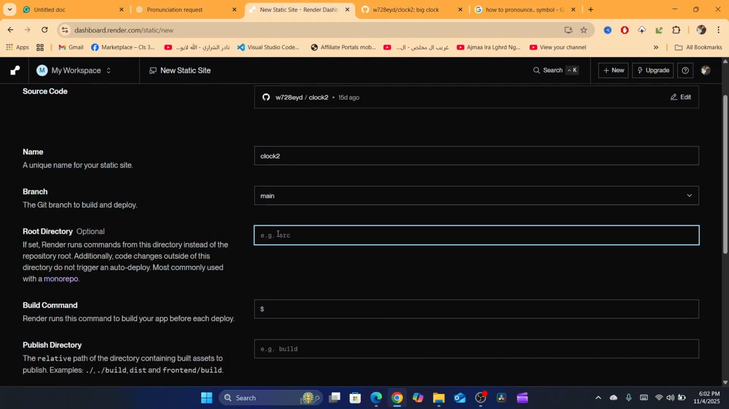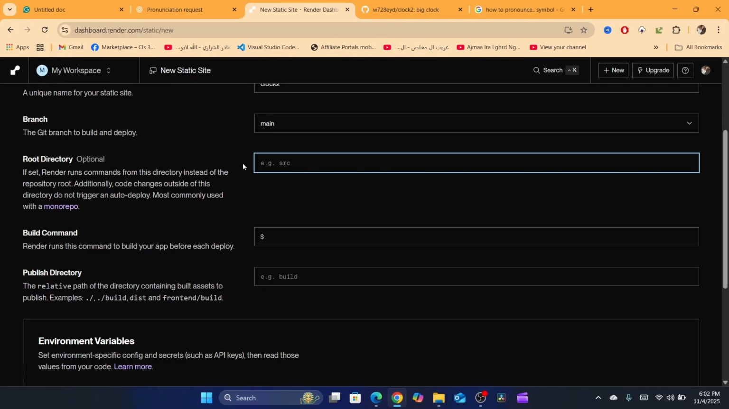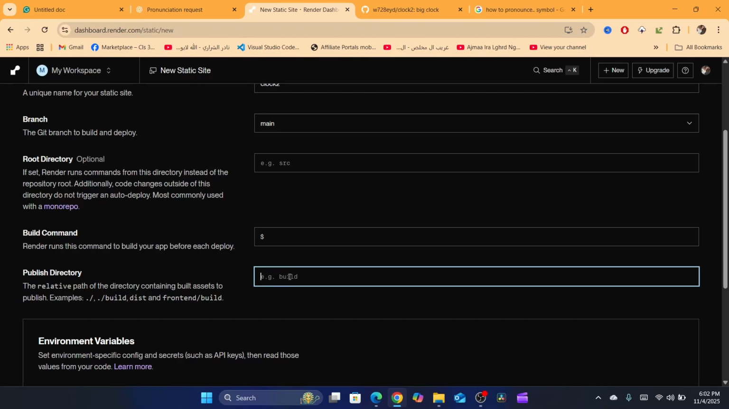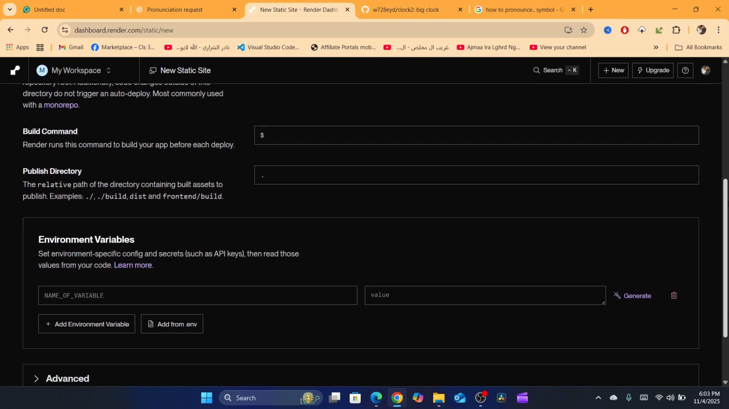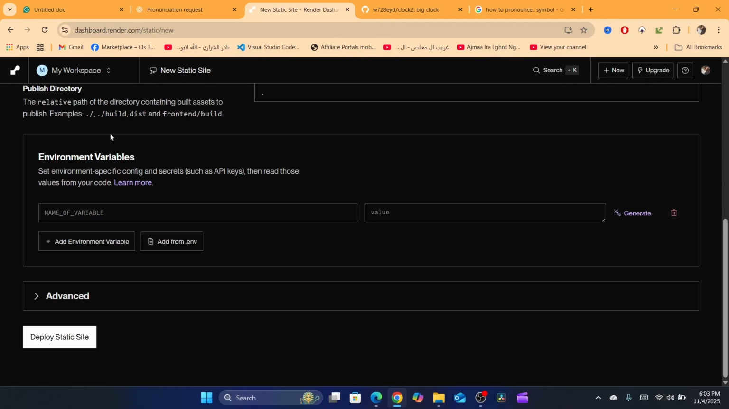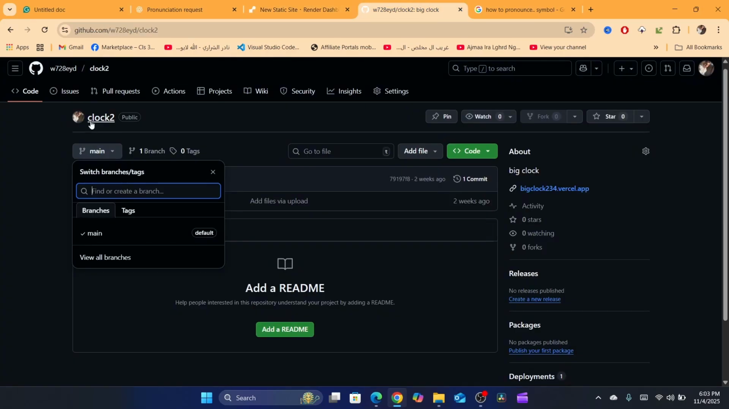Now here it's optional, so I'm just not going to change anything here. Build command here, also it's optional. So here I'm going to add this, for example. Okay, and then after that, I'm just going to leave everything because this is just a simple project.